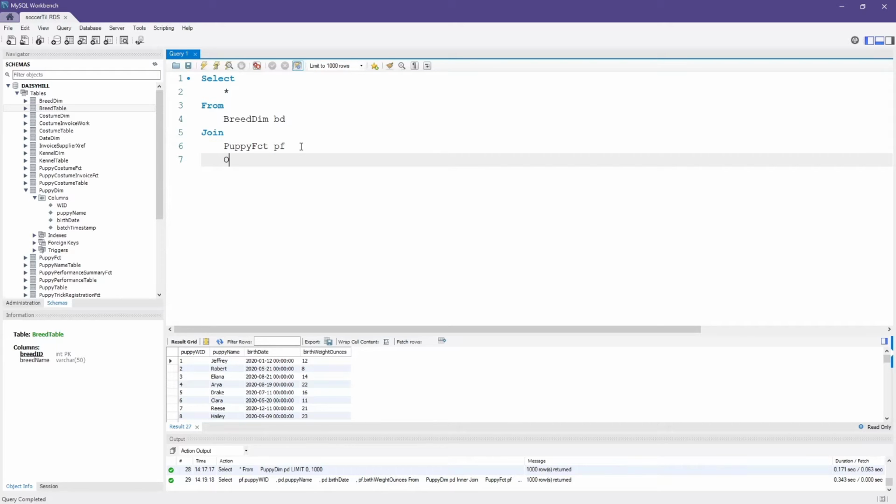In this case, if you remember our data, what we have for the breed dimension happens to be a breed warehouse ID. So that's in puppy fact as breed wid. Just so you can see, you can put these in any order that you like. Order does not matter in that clause. So we can start out with the wid here and join it to the puppy breed wid.